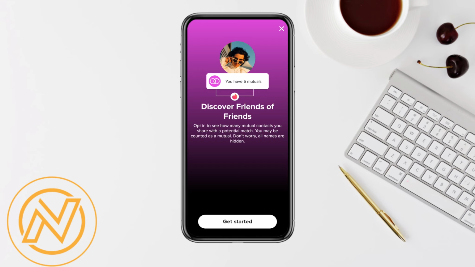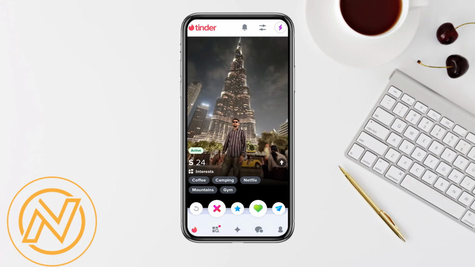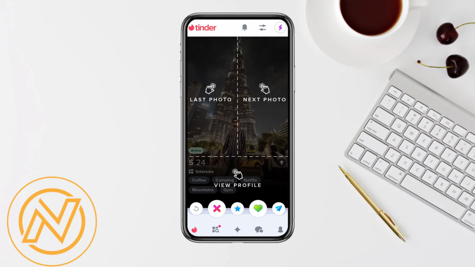And now as you can see that your profile has been created successfully, and simply click on get started. And now you can go ahead and start the tutorial if you don't have any idea how this works. So you can do that, and you can skip it as well if you don't want to. And now you can see different profiles that you can swipe right or left as per your liking. So this is basically how you will be able to set up a Tinder account in 2024.